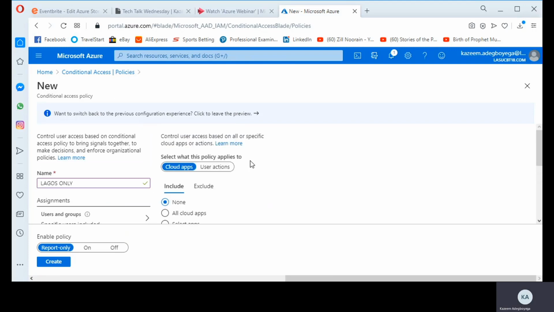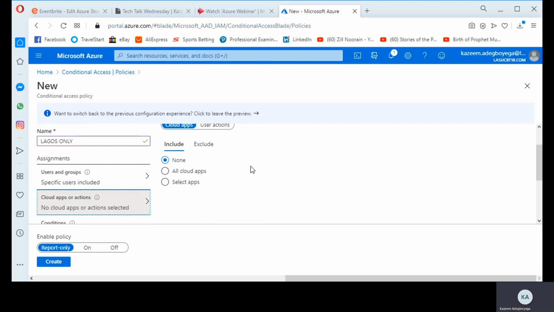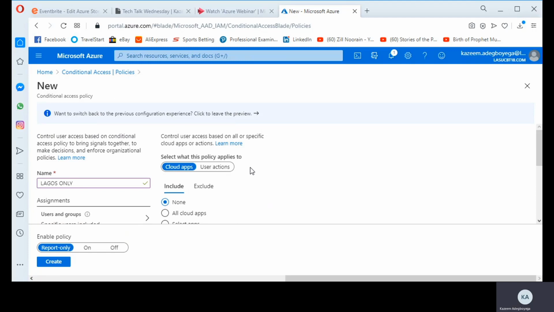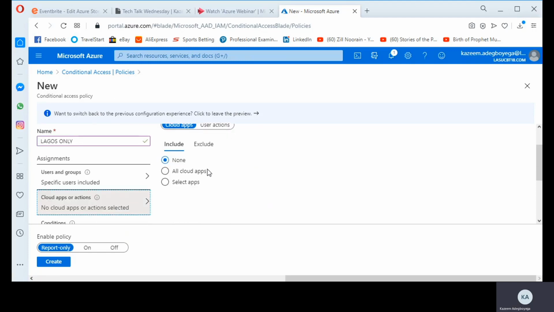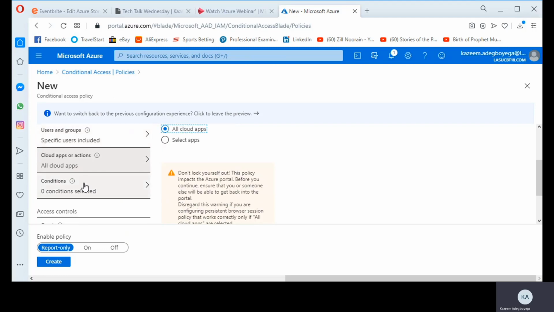Next is your cloud app. Which of the cloud apps are you looking to configure this policy for? Are you looking to configure it for all of your cloud apps or a selected cloud app? In this example, I'll choose to go with all cloud apps.